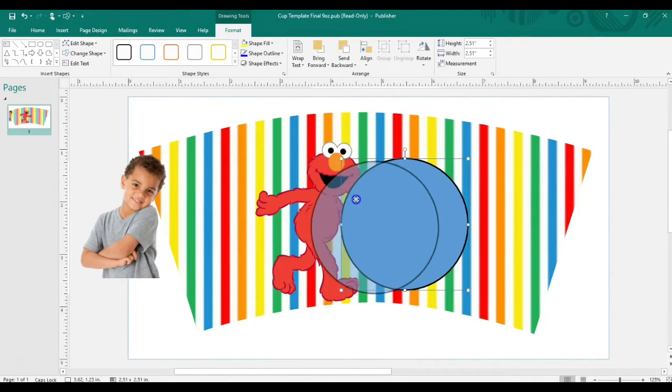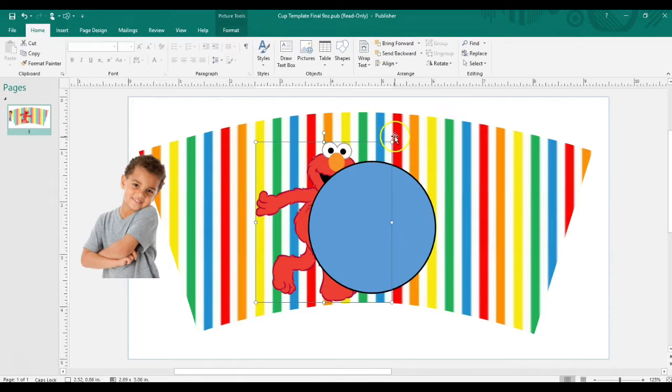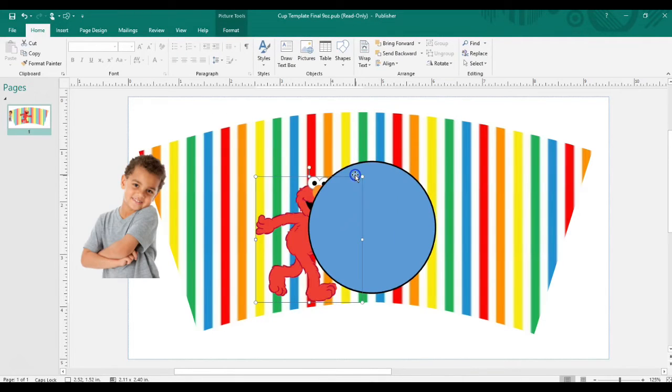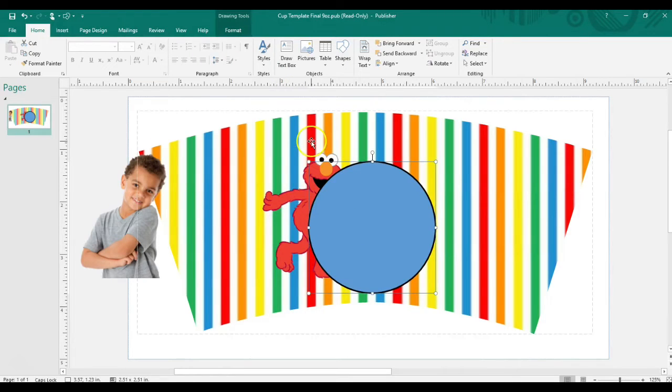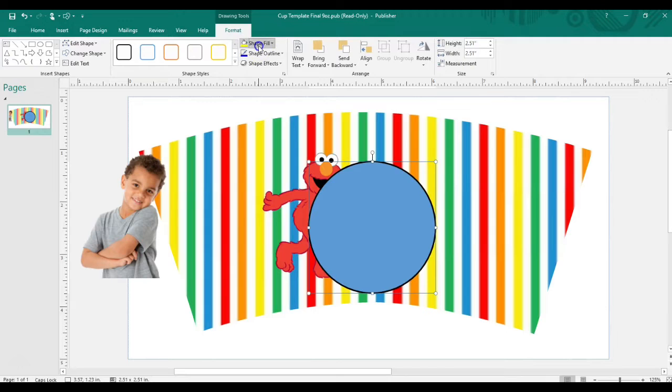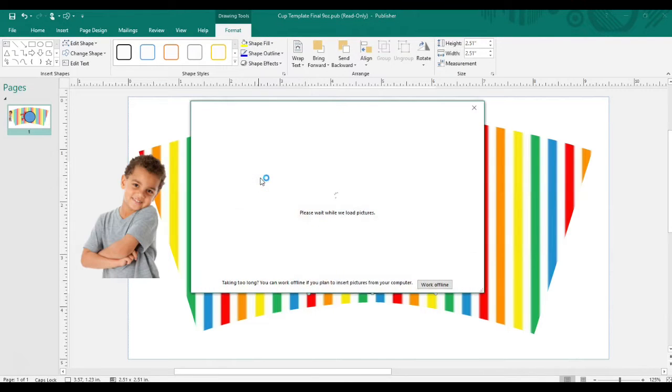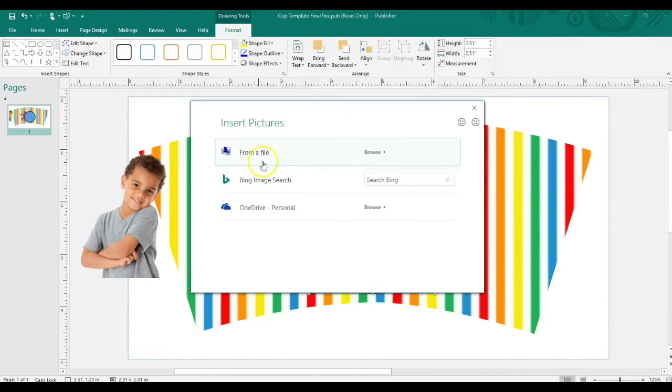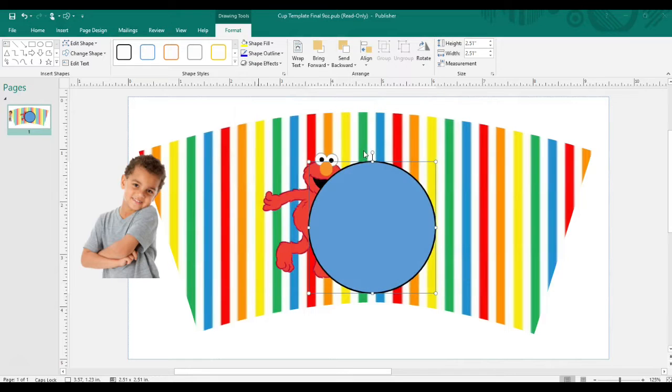You want to make sure you align everything to the center, because the center is what shows. Remember, this is going to wrap around the cup, so you want to make sure that whatever you're doing shows. So I'm going to format this and do shape fill with the picture. Instead of just leaving him flying around, I'm going to fill the shape with his picture.